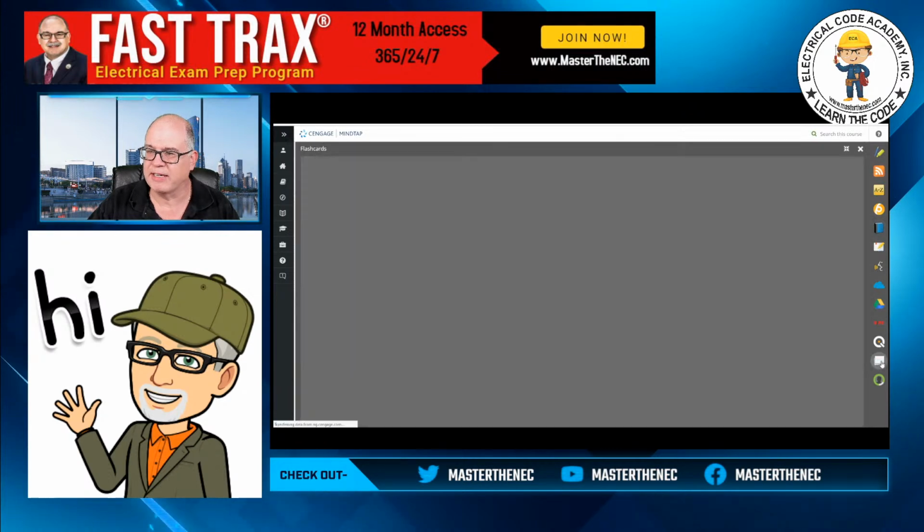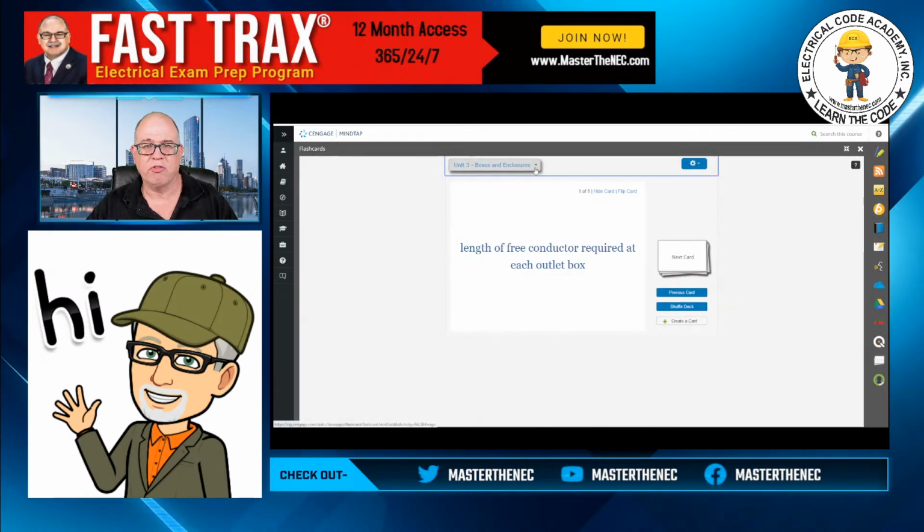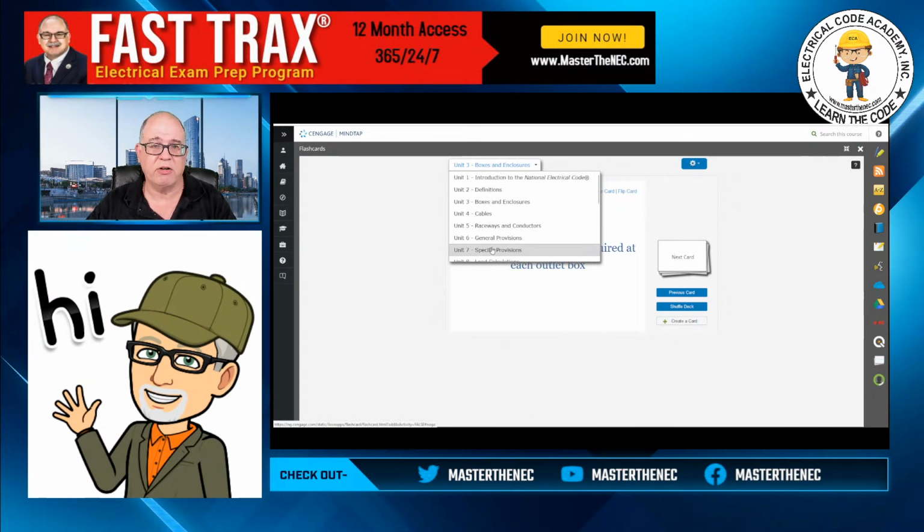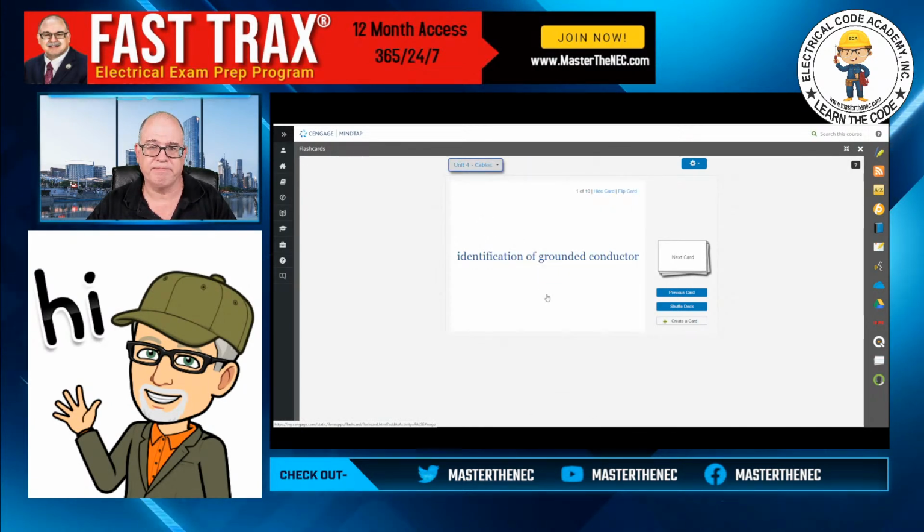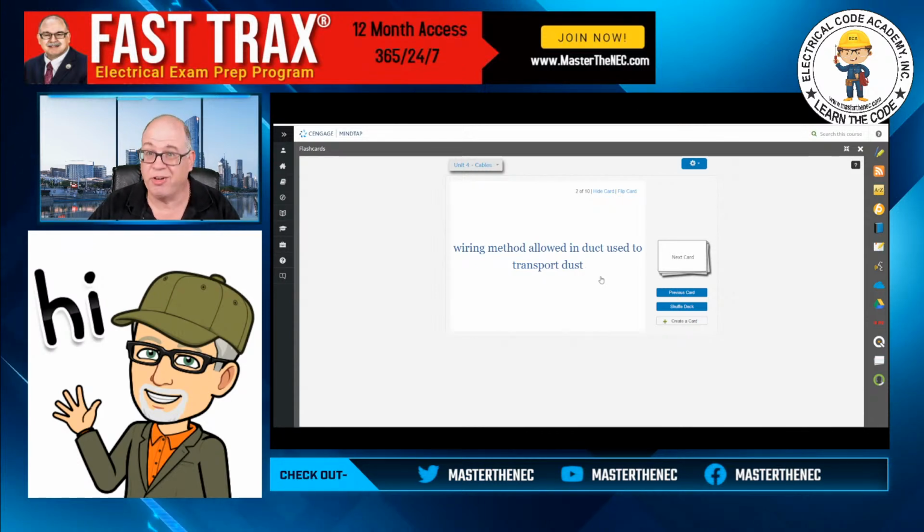Now, flashcards. You click down here, and you've got flashcards. Depending on what unit you're in, you can do some flashcards. We've got cables right here, and it says, identification of a grounded conductor: white or gray, or any color other than green with 3 white or gray stripes. Okay, but generally white or gray, and you just function through these cards. Wiring methods allowed in ducts used to transport dust. None are allowed for that, okay? None could do that. So, we've thought about pretty much everything.